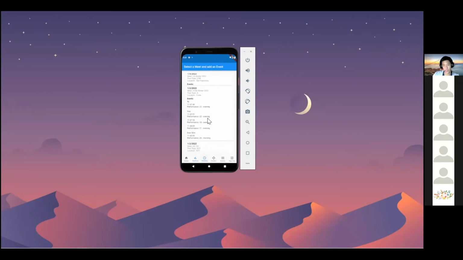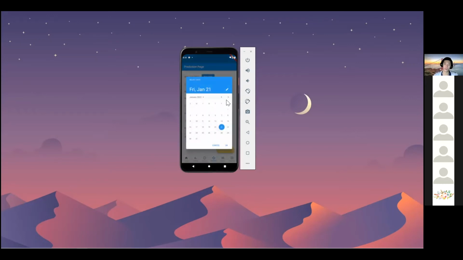This is the history tab where you can see all of your past event histories. It's a quick and easy at-a-glance page. And this is the fun part. This is the prediction page where you can input some data and then eventually hit the predict function, and it will give you back a predicted time. So let's pick a date right now.